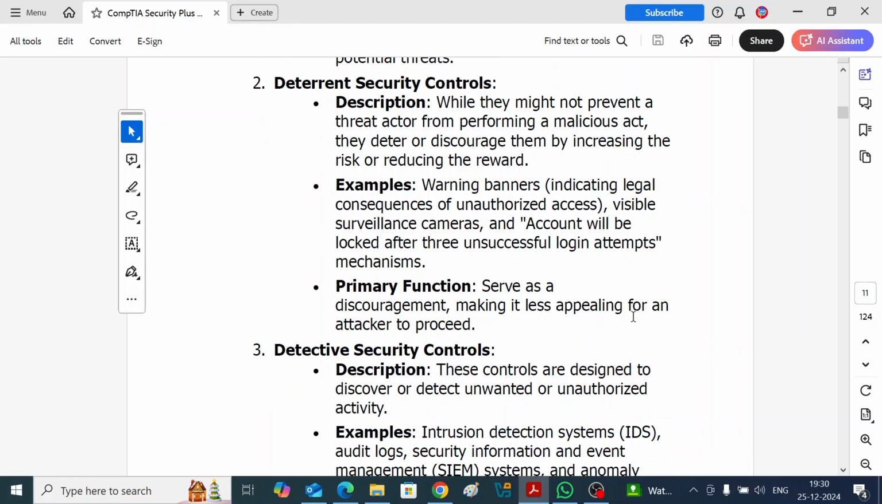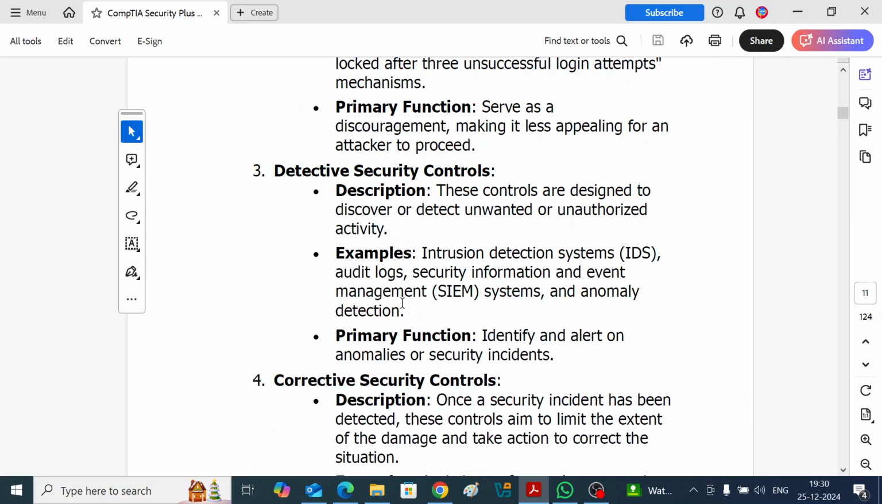Primary function: it serves as a discouragement, making it less appealing for an attacker to proceed, right? So the primary function is that it serves as a discouragement, making it less appealing for an attacker to proceed. That is the primary function.